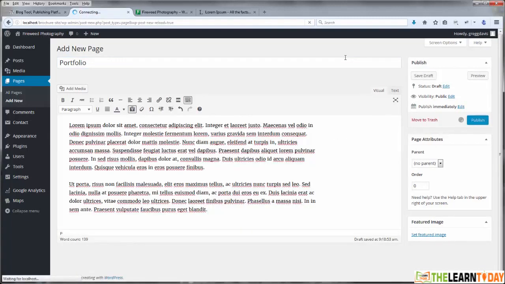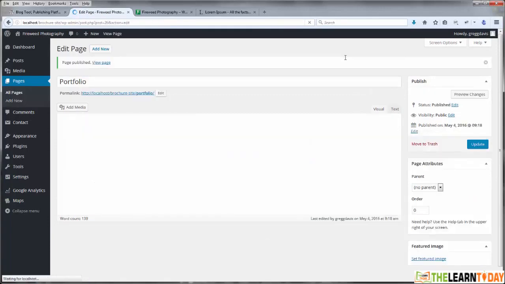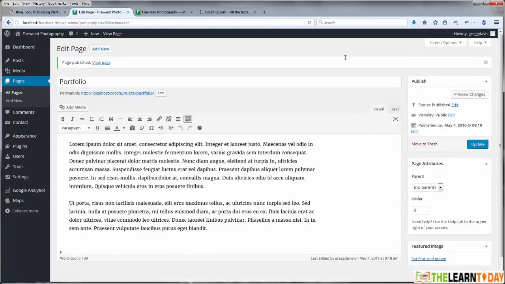Now I can go in and change that text later, but it'll give us a good idea of what text will look like on the page. And of course we'll add an image gallery to the portfolio page eventually.